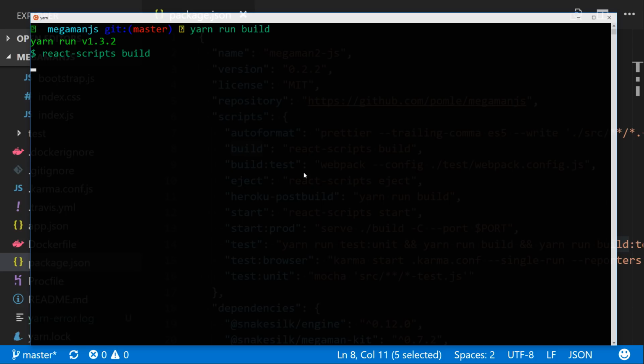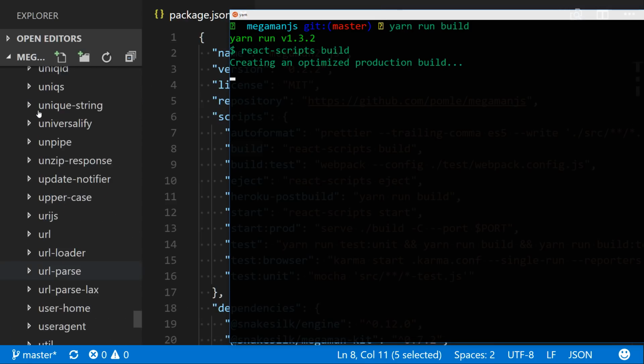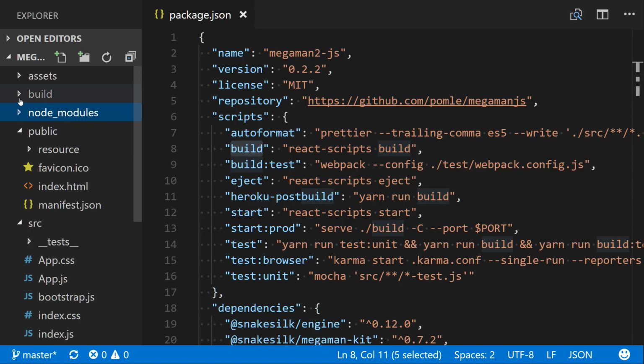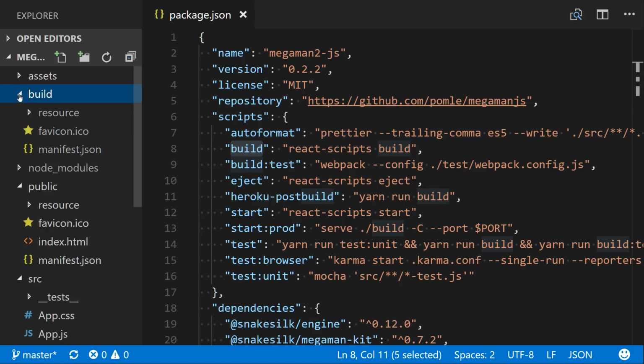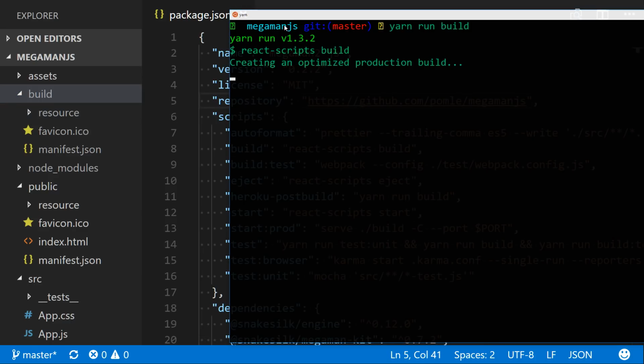Where are the things? No, it's working here. Ah, okay. So as you can see here now, it's creating. There, it's done. So now this directory was created. I think. Let me see the output again. No, it's still working actually. It's creating an optimized production build.